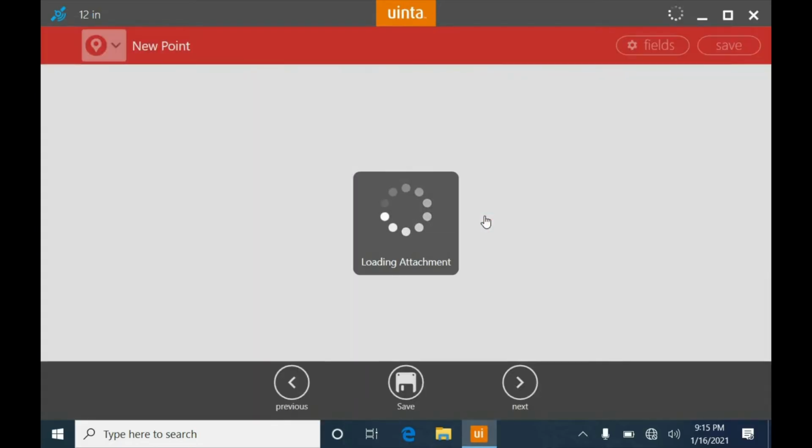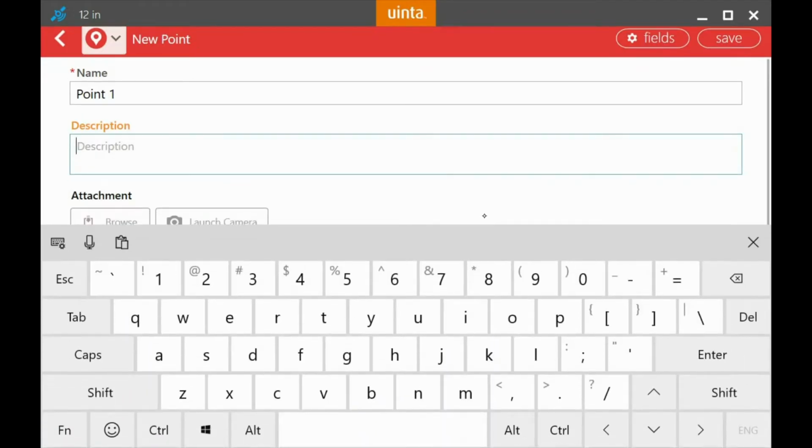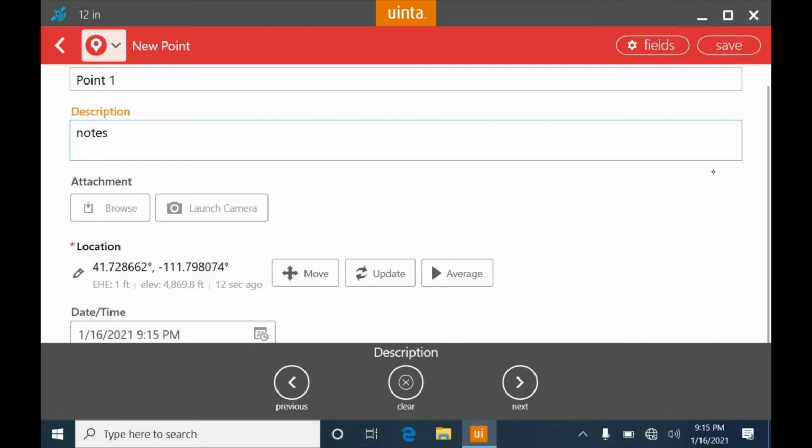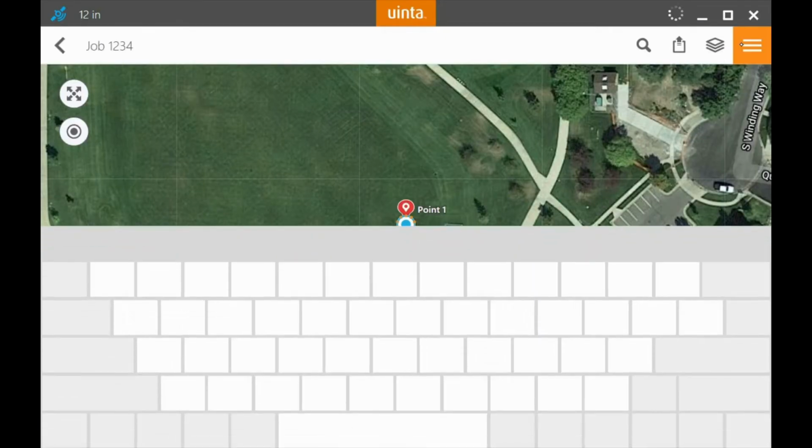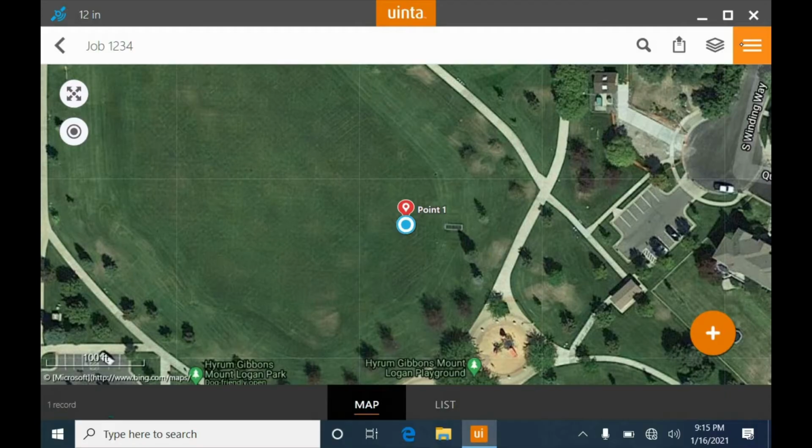When I want to map something, I just hit the big orange plus button, and I'm going to select, in this case, a point. I can choose to write some things about that point, you know, some notes about it. I could take multiple photos of it. I could attach a document. But when I selected point, it already captured my lat long. I just save it. And now you see that first point there captured.